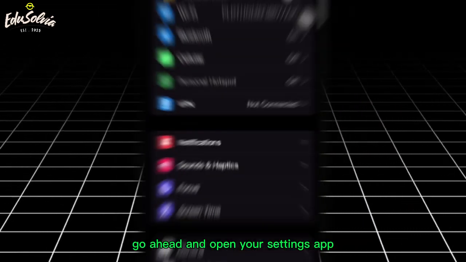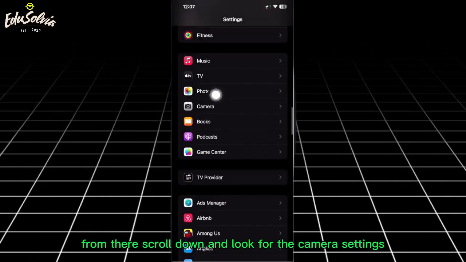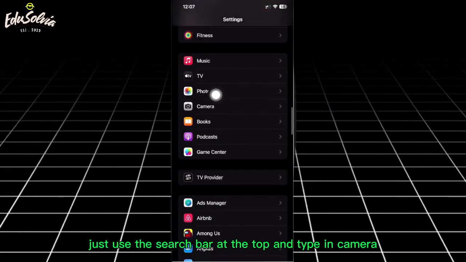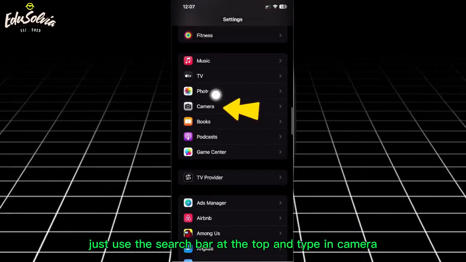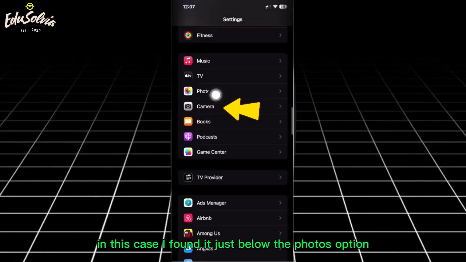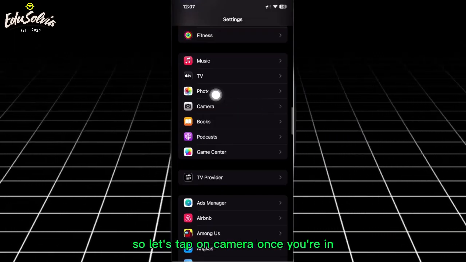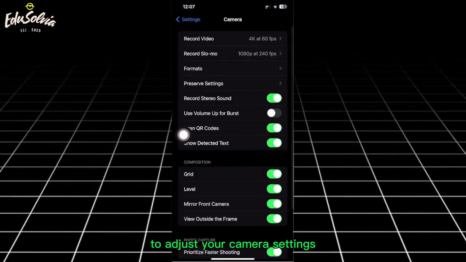Go ahead and open your settings app. From there, scroll down and look for the camera settings. If you're having trouble finding it, just use the search bar at the top and type in camera. In this case, I found it just below the photos option, so let's tap on camera. Once you're in, you'll see various options to adjust your camera settings.